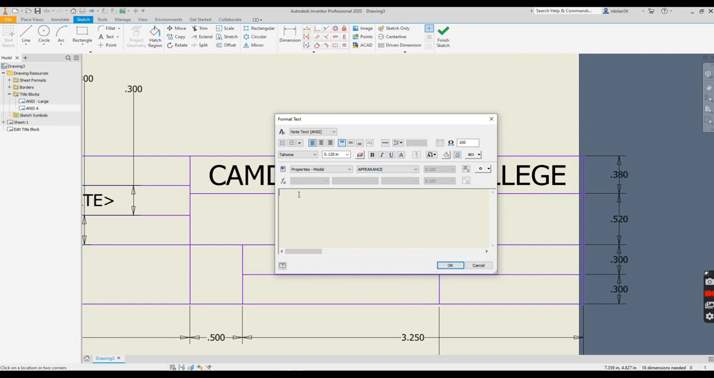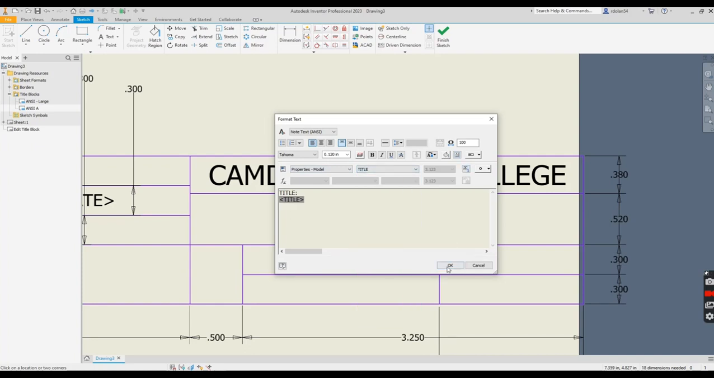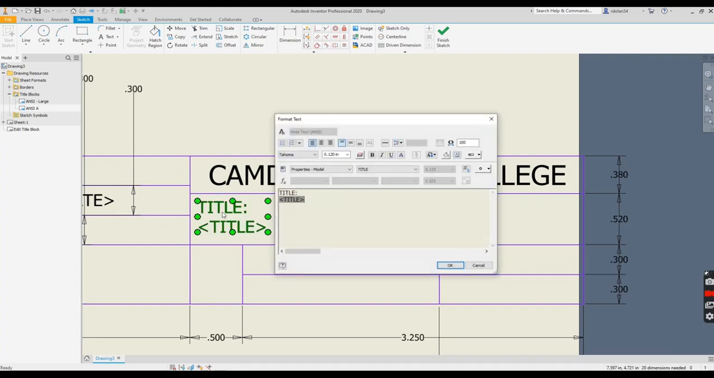Whoops, I'm sorry. I want to go here and want to type in title, and a colon. I'm going to hit enter. Model, title, insert it, pick OK. Okay, and that looks pretty good, so I'll just leave it there. Okay, if I make a mistake anytime, just hit escape. I can right click. If I need to change the size, remember I need to highlight everything.